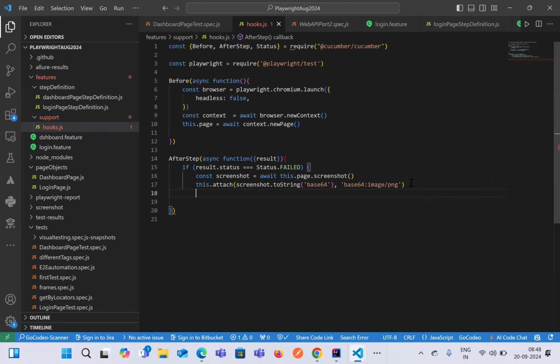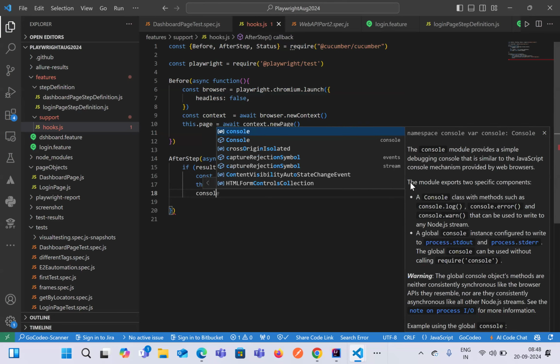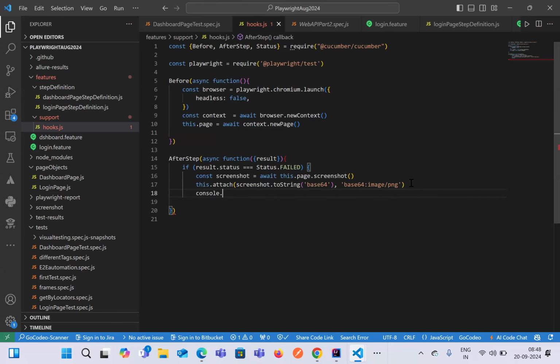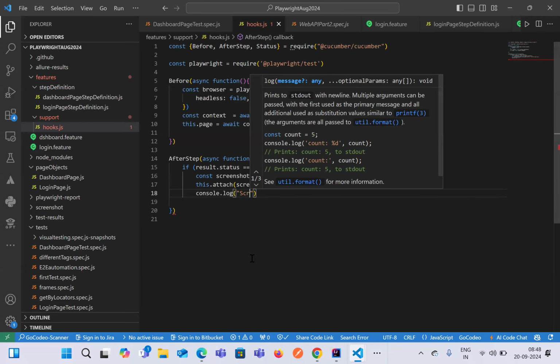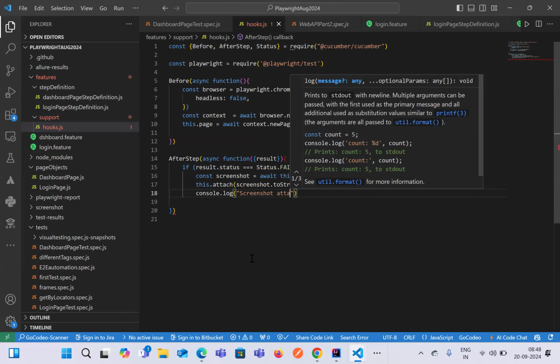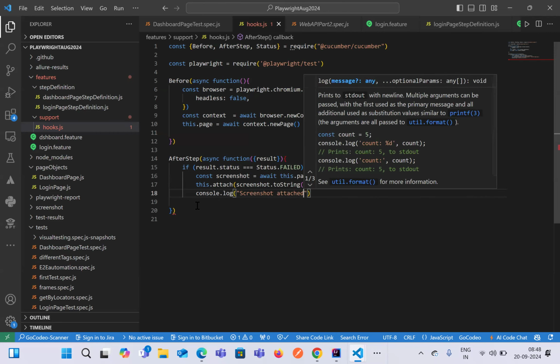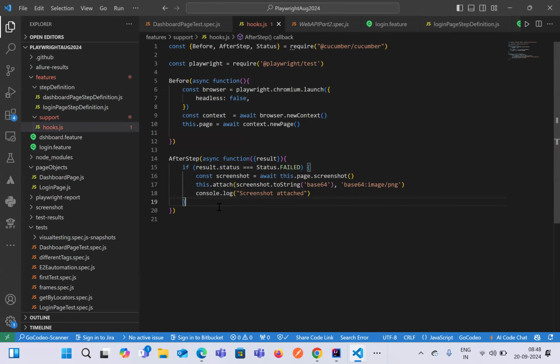Okay. And let's say we'll also provide some kind of console.log. Let's say console.log, and then mention it as, let's say, screenshot attached, just for checking whether the log is printing the value or not after running each and every step.